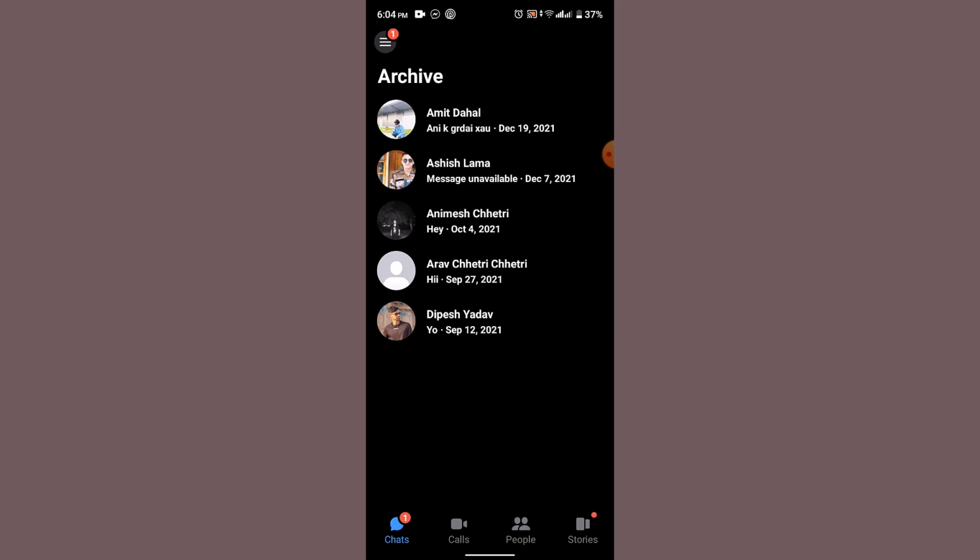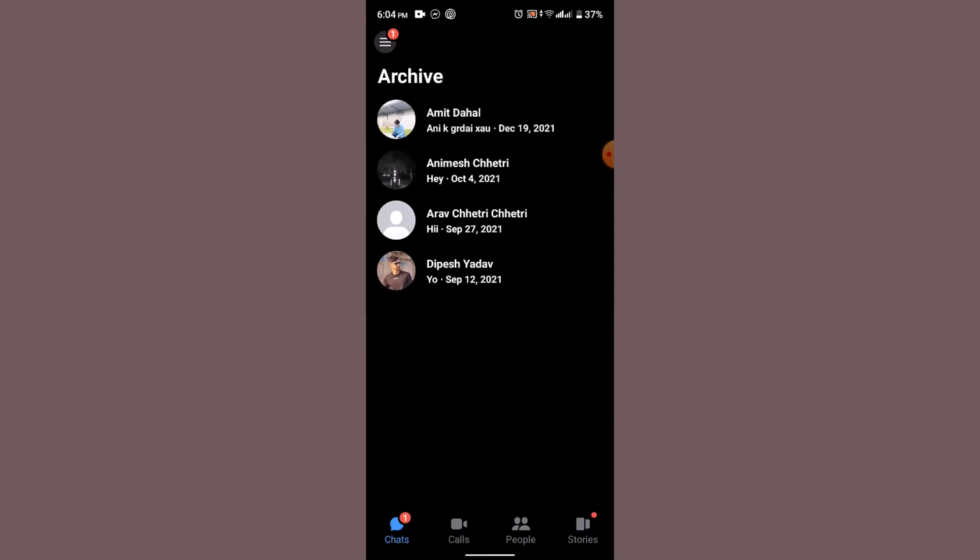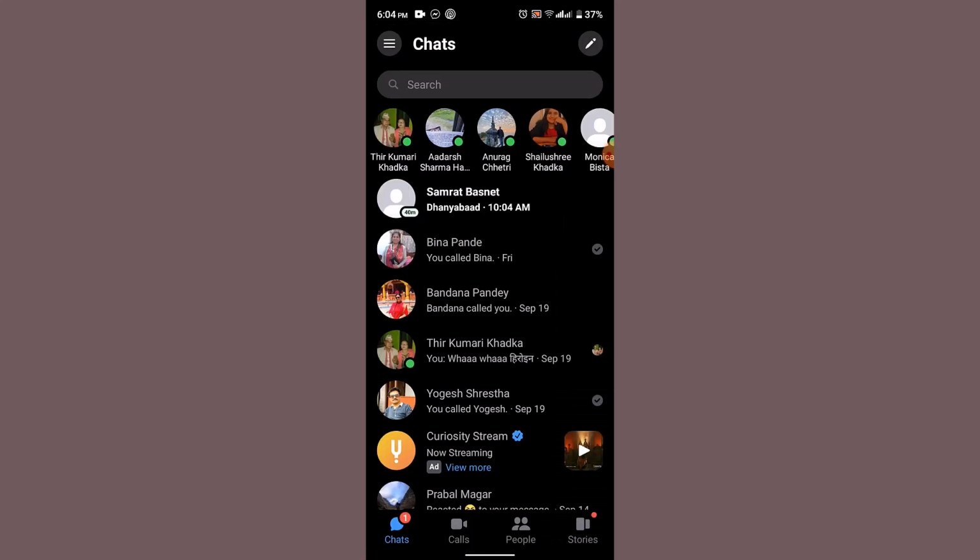So what you'll need to do, in order to save them, in order to recover them, is long press on the chat which you actually want to recover. Click on archive. It's going to be saved on your chat page. Here you'll be able to find your recovered deleted messages.